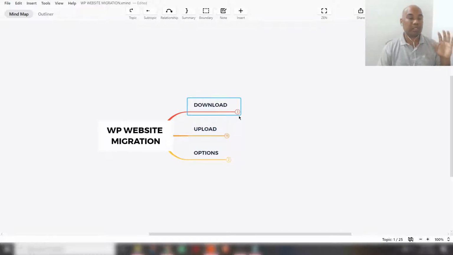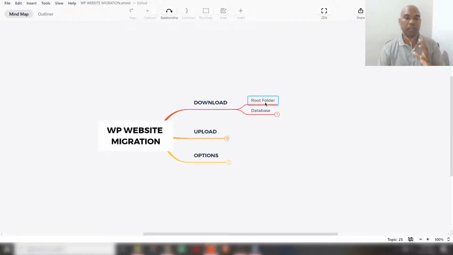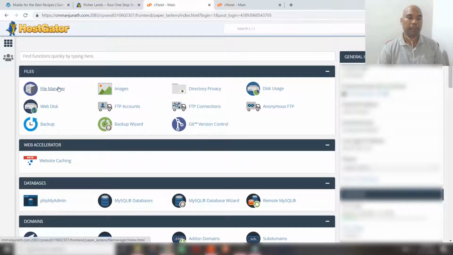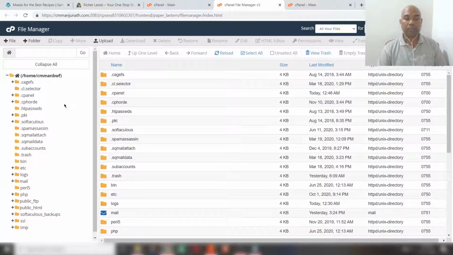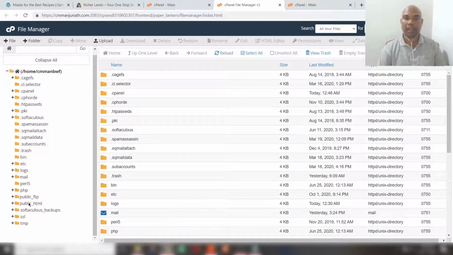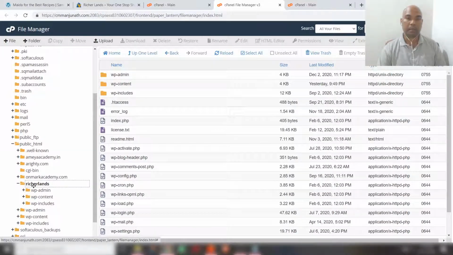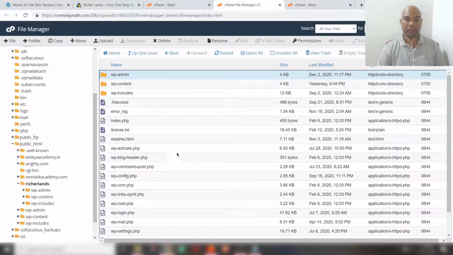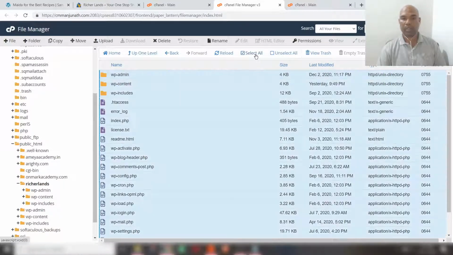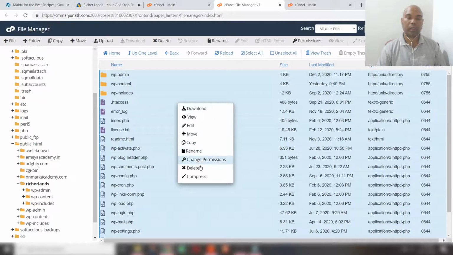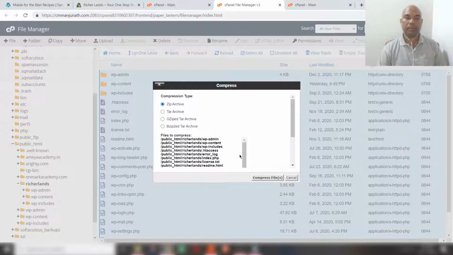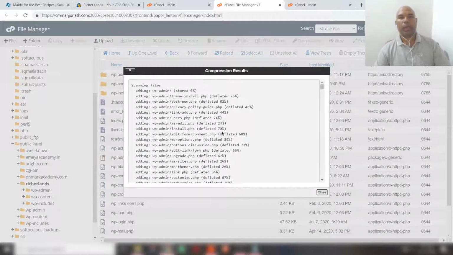Step number 1, or the stage 1. Within stage 1, the first step is to get to the root folder. I'm going to go into cPanel, click on File Manager, and on the left side, you should see something that says public_html. Click on the plus symbol. Look for that specific subdirectory. Here I have it. Select one of the files or folders in this list. Click on Select All. That will ensure the entire list of files and folders are selected. I'm going to right click and click on Compress. Zip, compress. Okay, here we go. It has been compressed. I can click on Close.